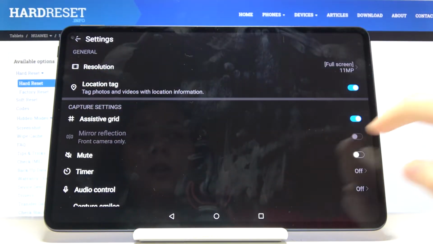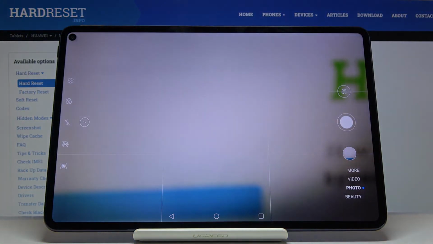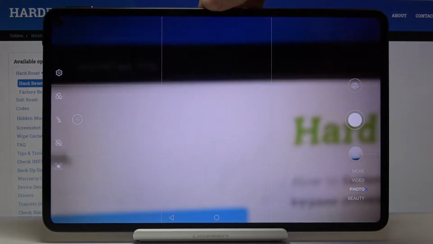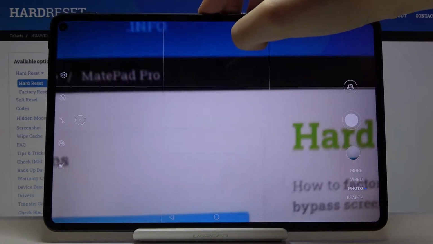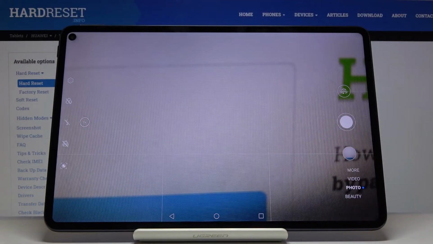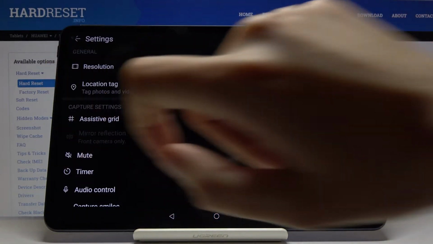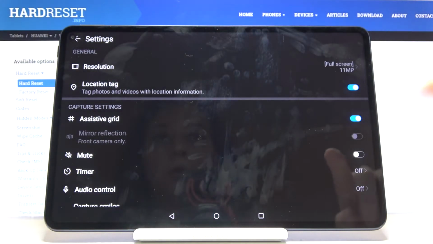And I'm going to keep it turned on to show you how it looks. As you can see, here we have the grid lines, so it generates these lines, and this is helpful, for example, when we want to use the rule of thirds in photography, so it helps to improve our photographic skills. And to show you how it works, I'm going to turn it off now.